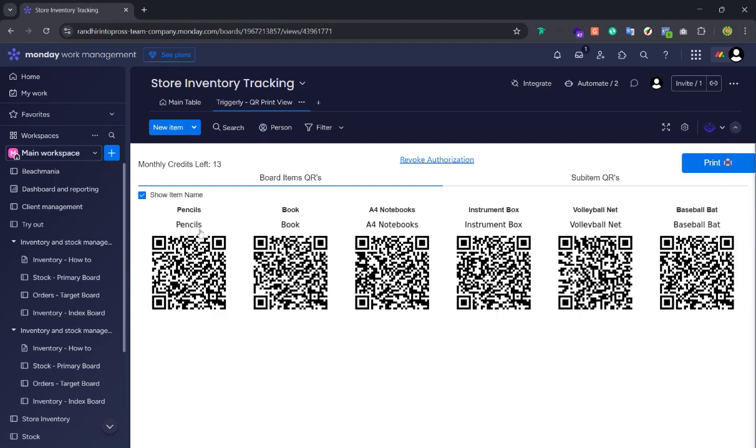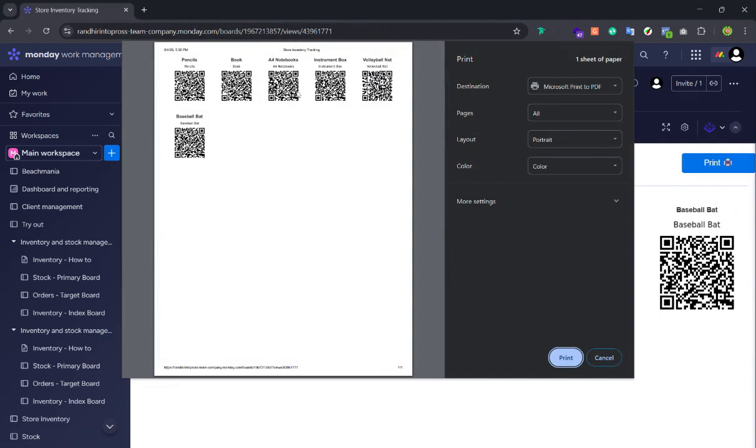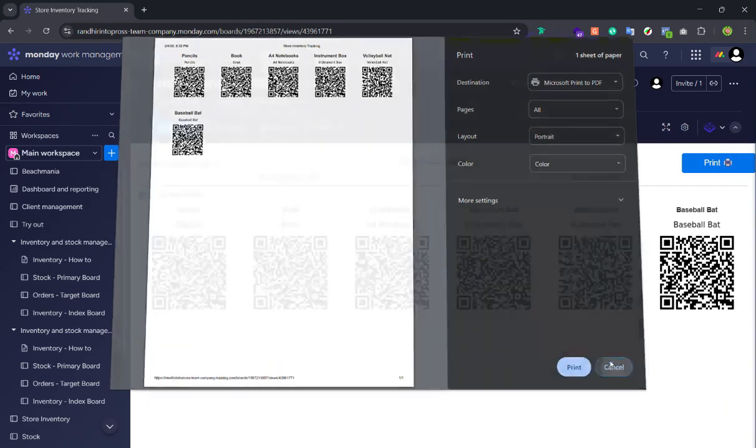To print the QR codes, simply click on the Print button. This will open a new page that displays all your QR codes neatly organized. You'll have the option to either save the page as a PDF for future use or print it directly from your browser. Once you've printed the QR codes, you can stick them wherever needed.